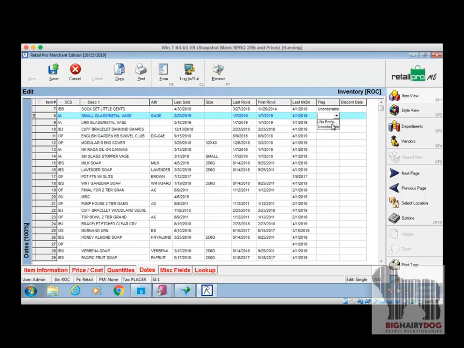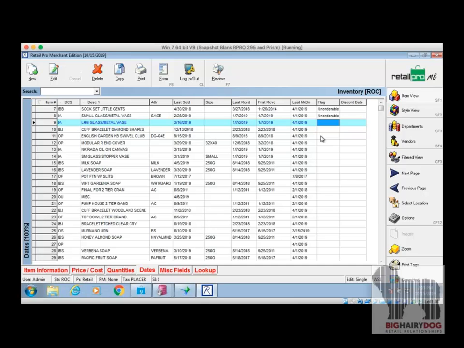We can go ahead and make it unorderable. You can also use continuous edit mode if you know how to do that. It's Control F2, and it puts it in sort of an Excel mode, and you could just type things very quickly and make them all unorderable much quicker. So that's continuous edit mode right there.